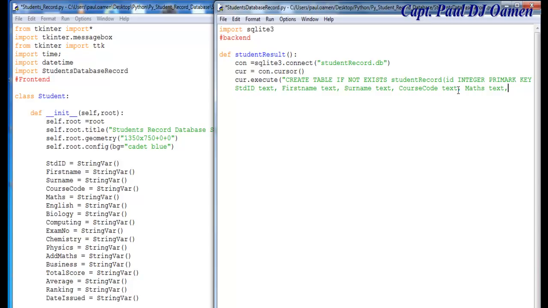Next we have English, comma, biology. Okay, what else we have? Computing. That'll be text. And after that I'm gonna go for chemistry.